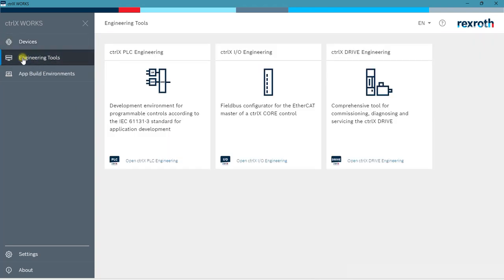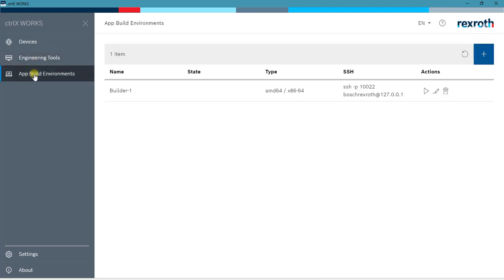So part of my engineering tools from ControlWorks, you can create the ControlX I/O engineering, and then also the drive, and then you would point that back or connect it to your virtual or to your actual IPC. And this is the app build environment for building your own apps, and I haven't played with that yet.